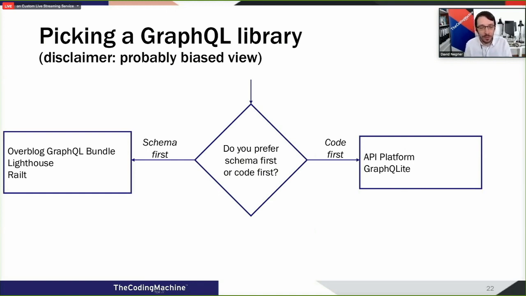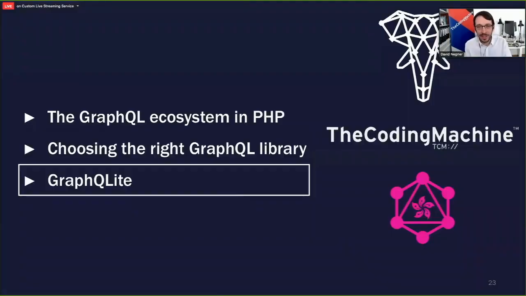For instance, if you want to use a code-first approach in Laravel and using subscriptions, well, you can't, basically. But yes, this approach should help you choose one of those libraries. And I try to be not too biased, but of course, I authored GraphQLite.